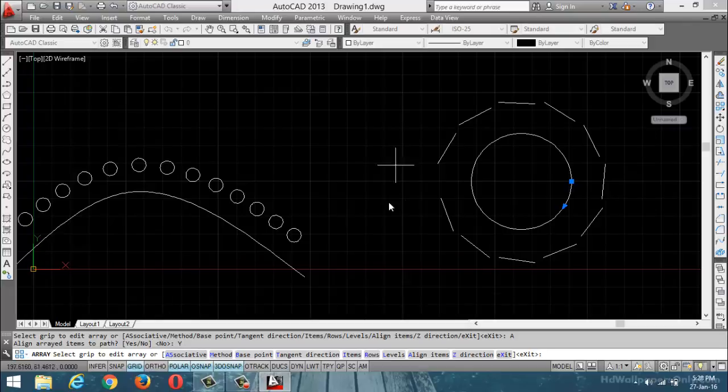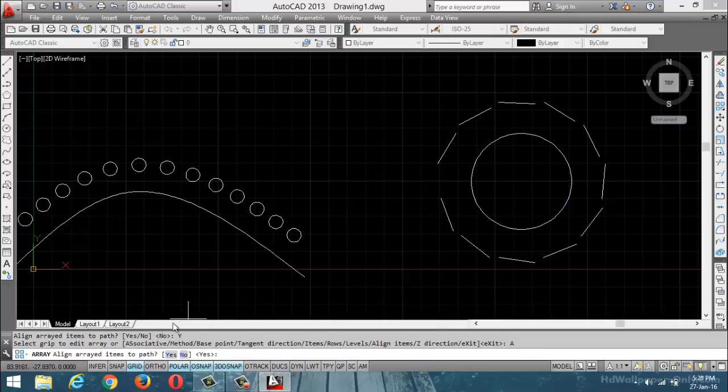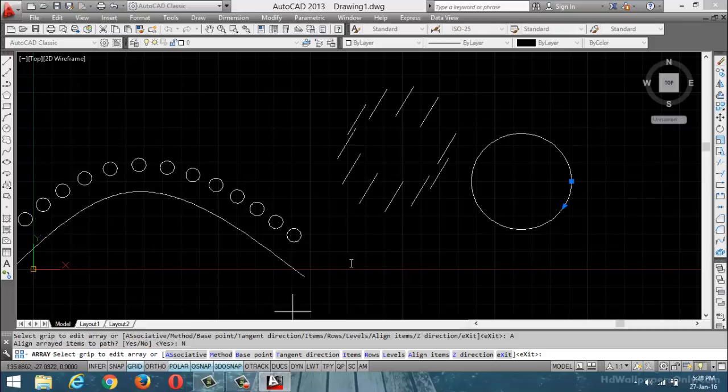Now this is the align items S condition. This is the align items S condition. Again next, align items no condition. Now this is the example of align items no condition. Okay.